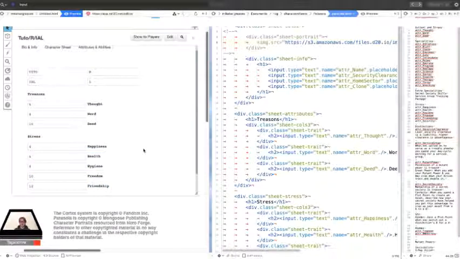So the game that I'm trying to hack is Paranoia. I'm going to try and build that as a workable character sheet, and I'm going to be using the Cortex system to run it with.